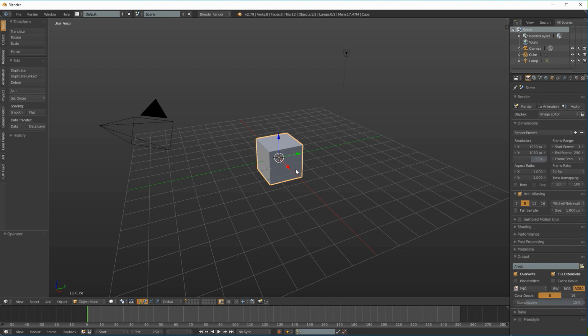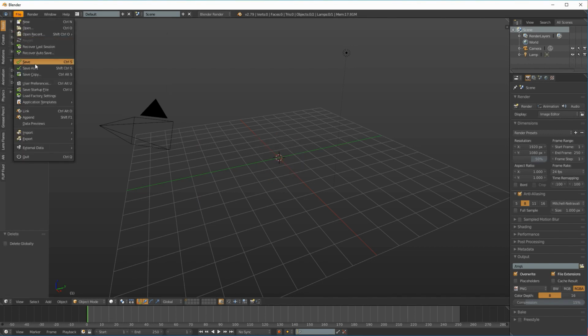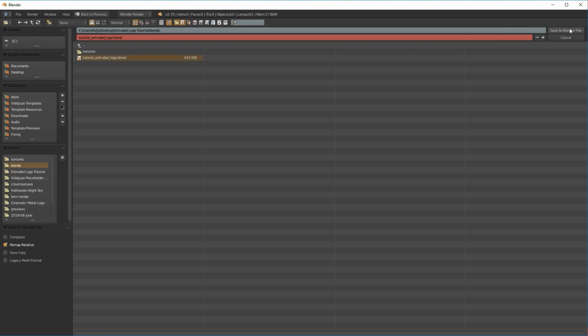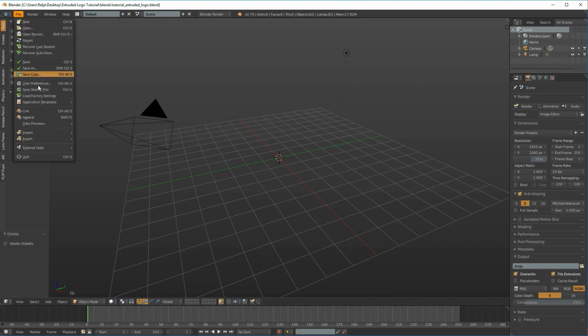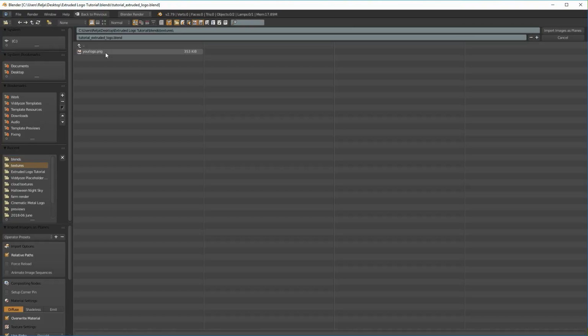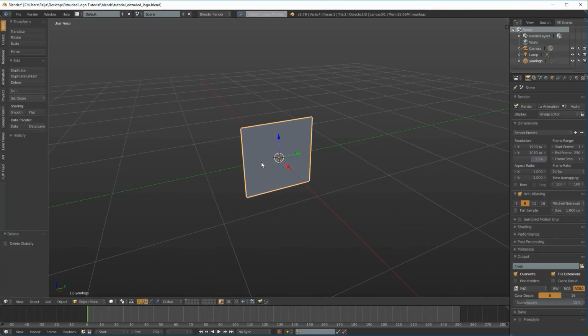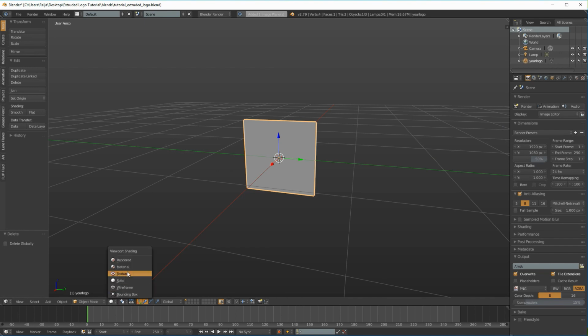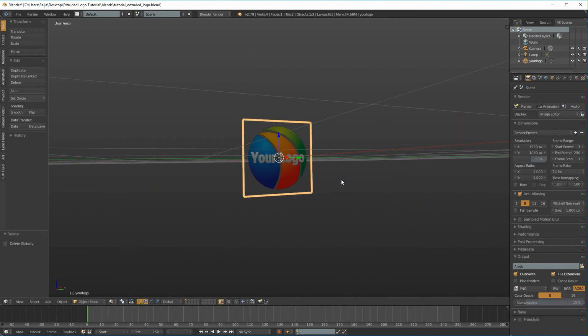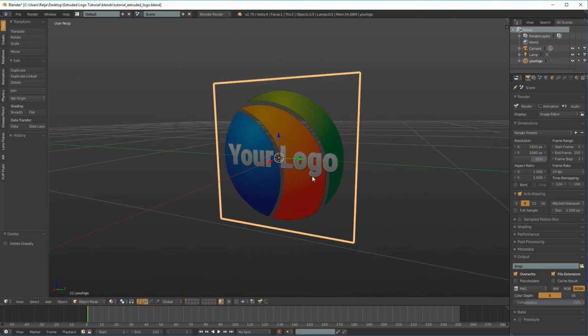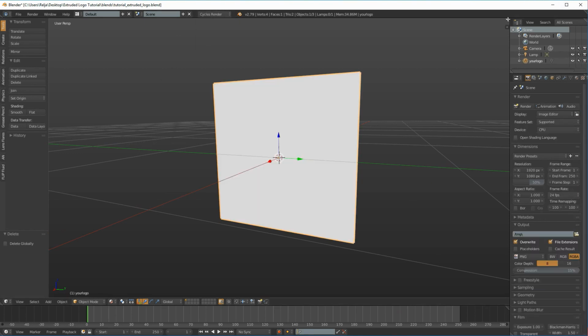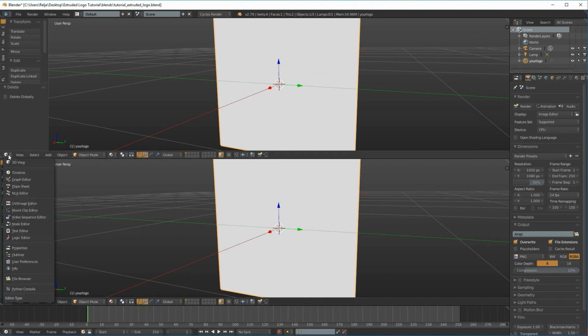So I'm gonna delete this default cube. I'm gonna save the project just in case. And I'm gonna use that import command under import images as planes, and I have something prepared here that I did earlier. This is a logo, and since we're in Blender internal, it's all set up for us. Like you can see this logo here. It's just an image with transparency. So I'm going to switch to Cycles render, and I need to remake this material to work with Cycles.